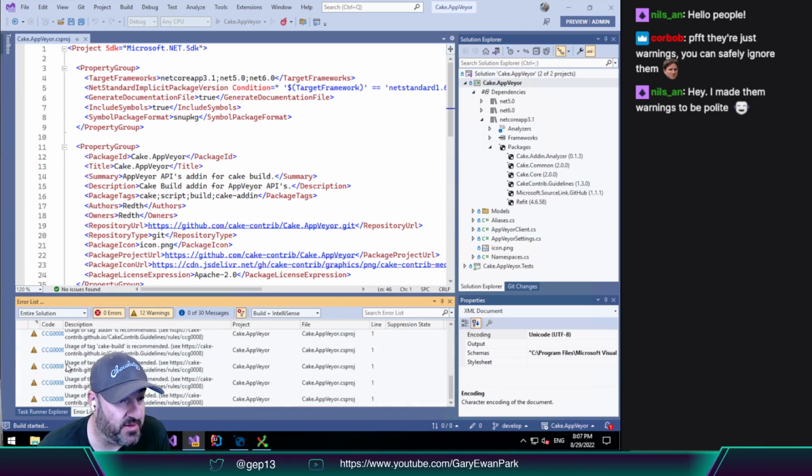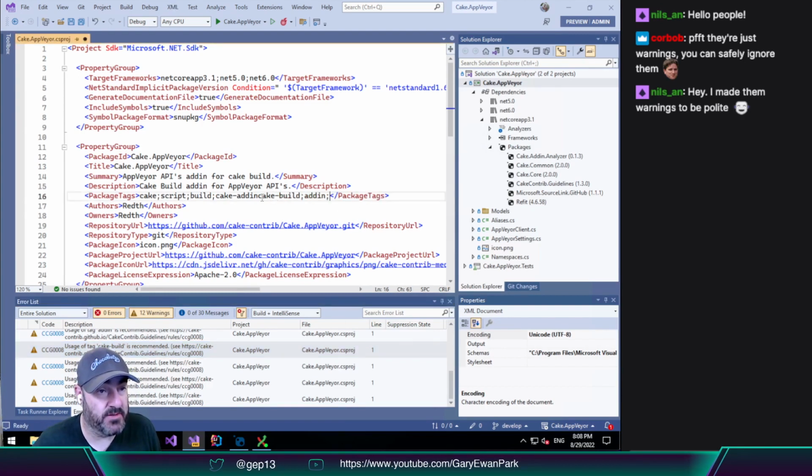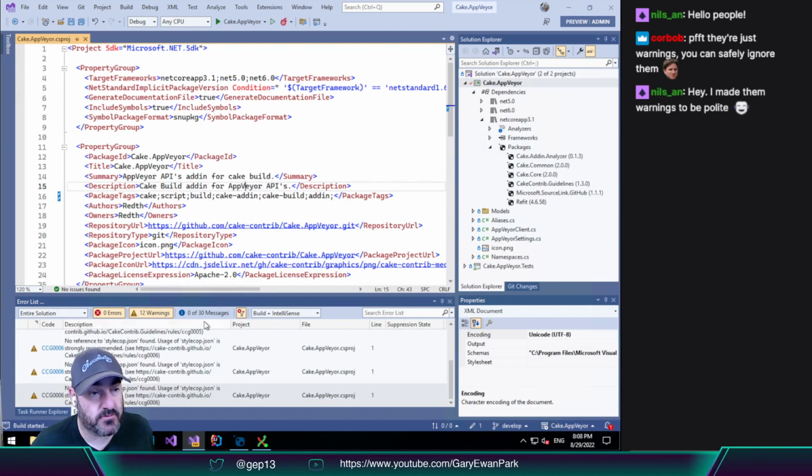So if we ignore those ones for the minute, then it's saying cake-build is usage of tag cake-build is recommended. Usage of tag add-in is recommended, etc., etc. So if I add those back in again, if I've got my clipboard, then it's the cake-build and the add-in tags that are recommended. And if I build those again, it'll go back down to 6.